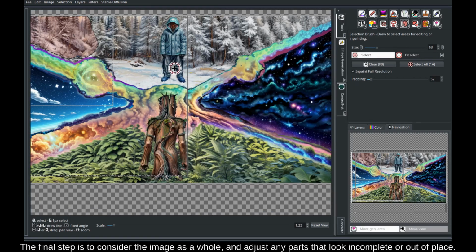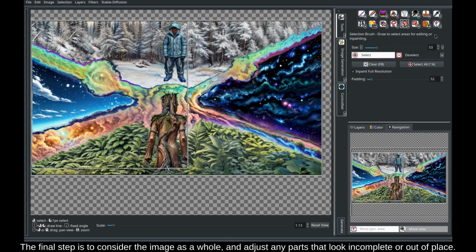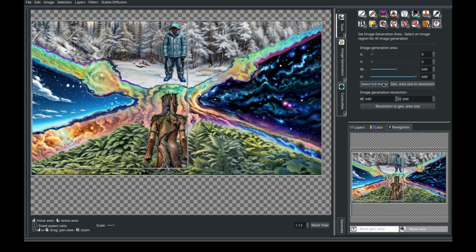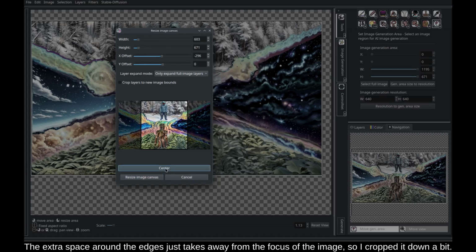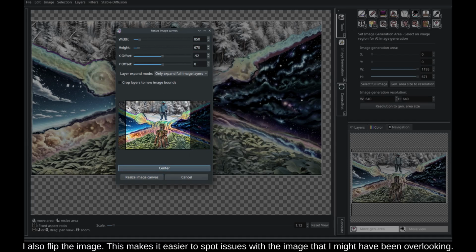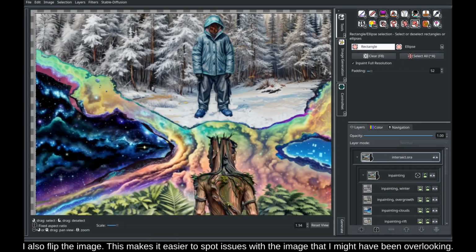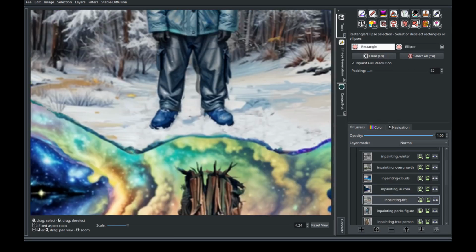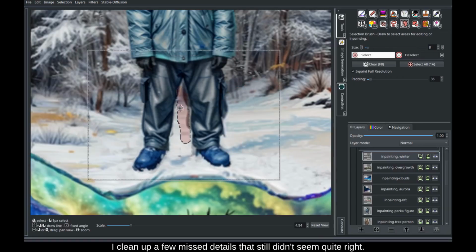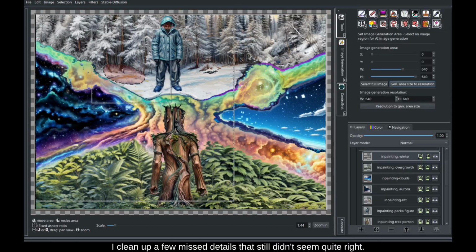The final step is to consider the image as a whole and adjust any parts that look incomplete or out of place. The extra space around the edges just takes away from the focus of the image, so I cropped it down a fair bit. I also flipped the image. This makes it easier to spot issues with the image that I might have been overlooking. I clean up a few missed details that still didn't seem quite right.